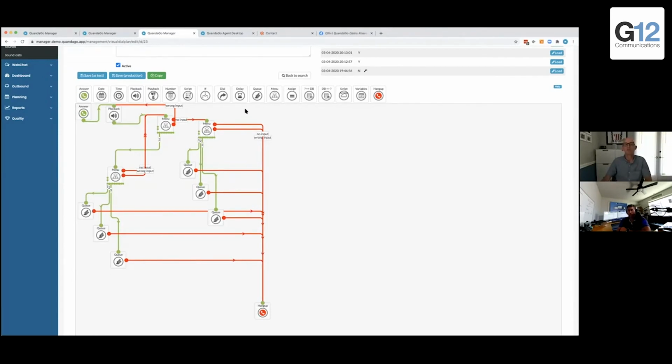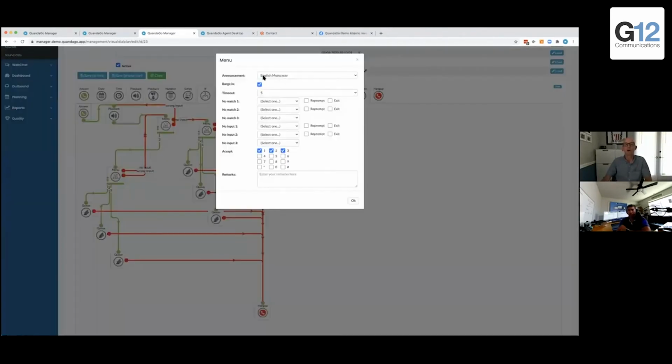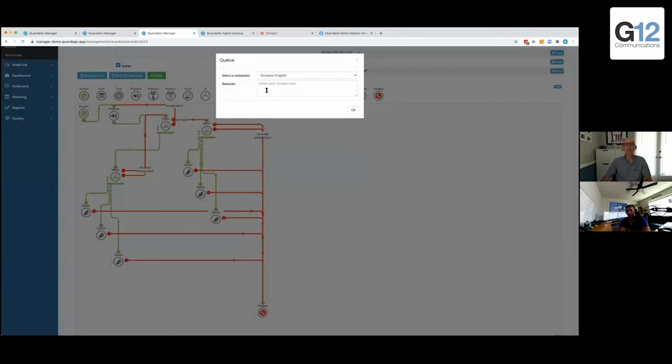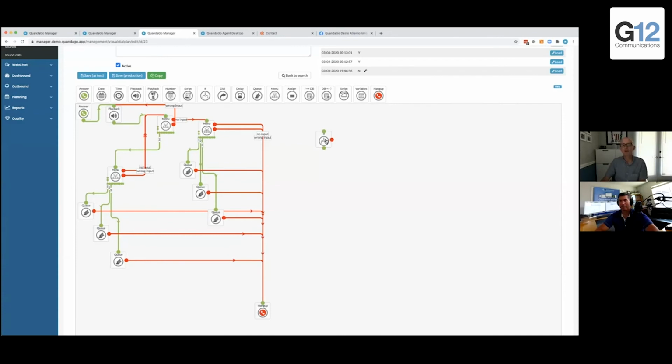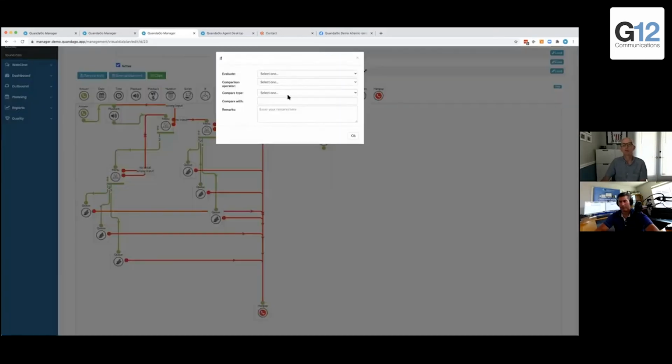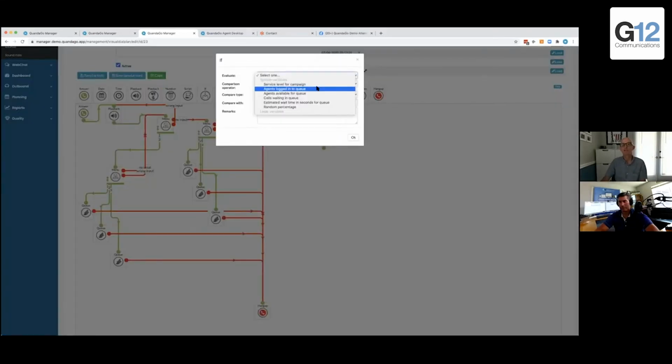Again, really simple blocks where we can specify the menu that we play in simple files. We can allow barge in, we can accept numbers 1, 2, and 3, and then we end up with particular queues. So we have if-then blocks. If you're familiar with logic conditions, what we're able to do using blocks like this is to evaluate service levels, the number of agents logged in, the number of agents available for a queue, the number of calls waiting, the estimated wait time, and then to be able to use those metrics for routing into a specific queue.